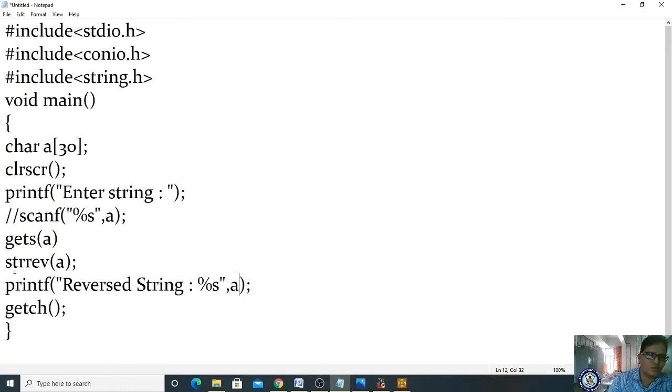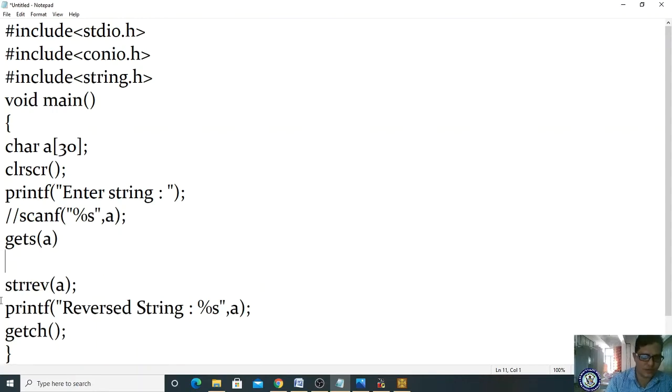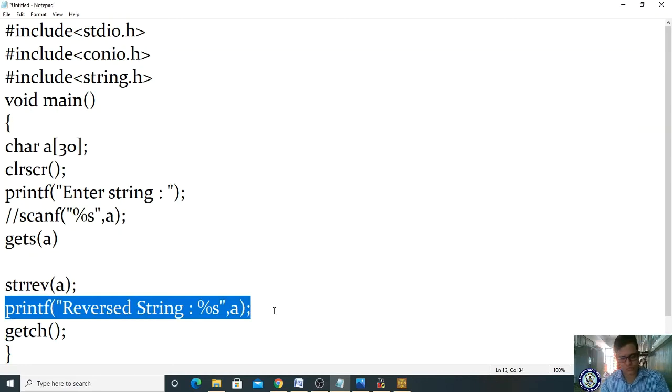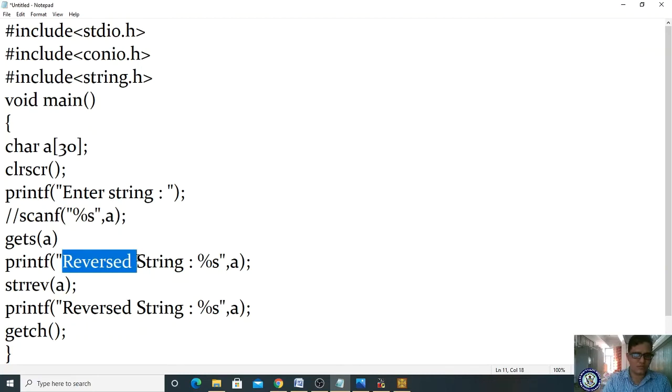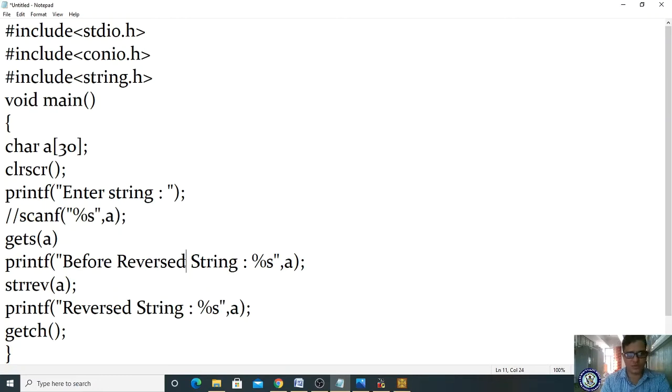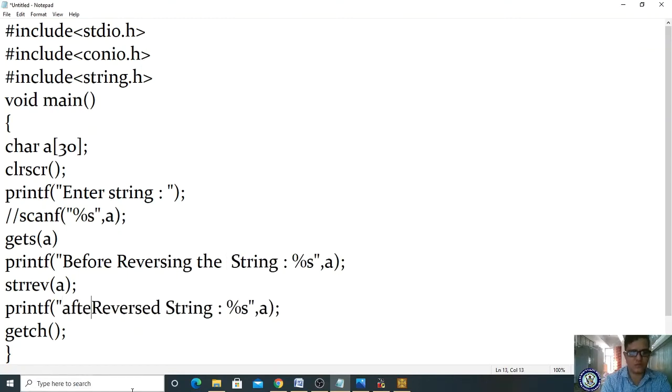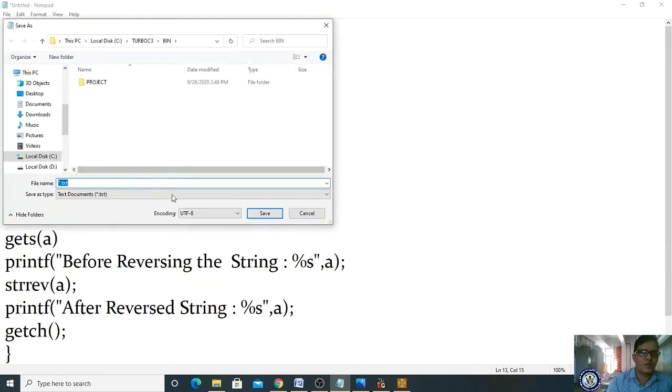So for this, you first display this printf function, copy and paste. Before reversing the string, and this is after reversing the string. After reverse string, then we will see. Okay, yes, let me save it.